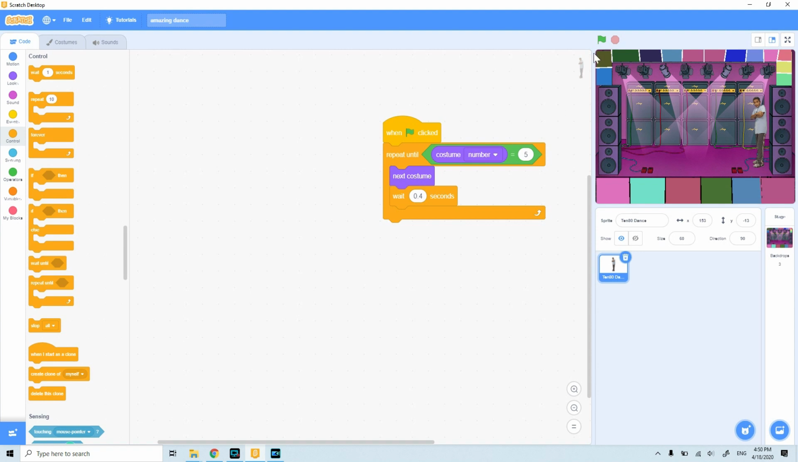Let's see what we have done so far. I'm going to click on the flag. As you see, it switched the costumes from number 1 till 5. When it comes to 5, it didn't repeat one more time. So I think you understood the logic of the repeat until. It just repeats until the condition is met. When the condition is 5, as in our example here, it won't execute the blocks another time.